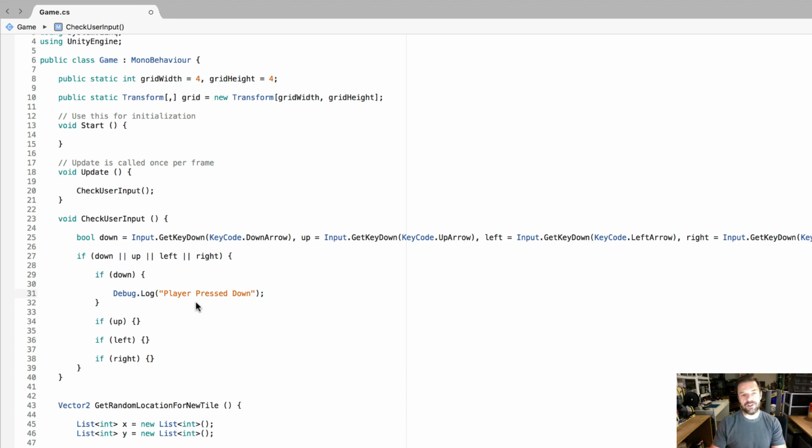I kind of just like to know if the player is currently pressing up, down, left, or right, because that's all I care about. Is he currently doing it? That's what was the last button he pressed. That's all I care about.